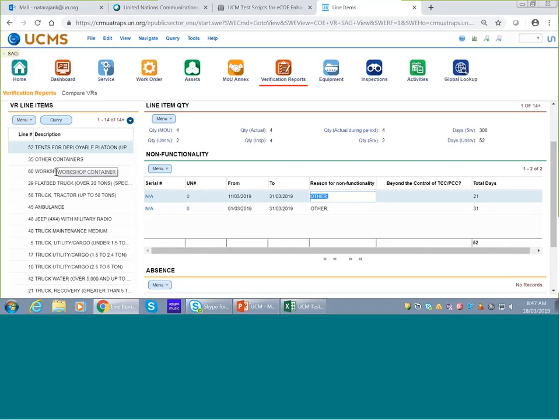This is for the unserviceability reasons. If you look at this particular field, you can actually enter the reason for non-functionality. Michael, I think your question is to have an additional field in the reason for unserviceability, so that when you generate the VR, it will come directly to non-functionality.